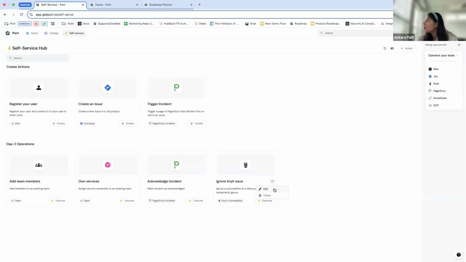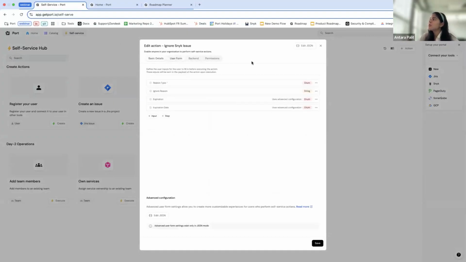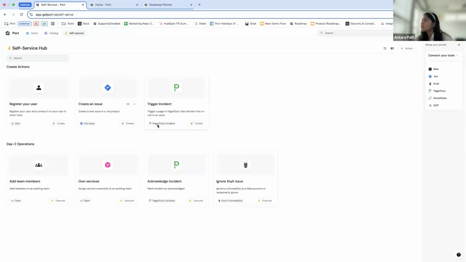So let's actually just open this up and take a look at the back end. Basically under the hood, Port is placing an API request to the Snyk API and sending this information, with the input that the user is putting in through this user form, directly to the Snyk API. We do the same thing with PagerDuty, letting you acknowledge or trigger incidents straight from the portal. We have this trigger incident self-service action right here, and then similarly the acknowledge incident one. And remember, all of these flows work out of the box based on the tools that you selected during onboarding.